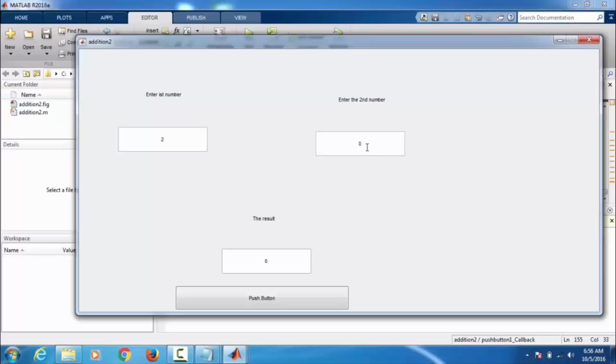So I enter 2, I enter 5, and then when I push, the result is 7, which is appearing over here. So that was a very simple example. Hope you are enjoying it.